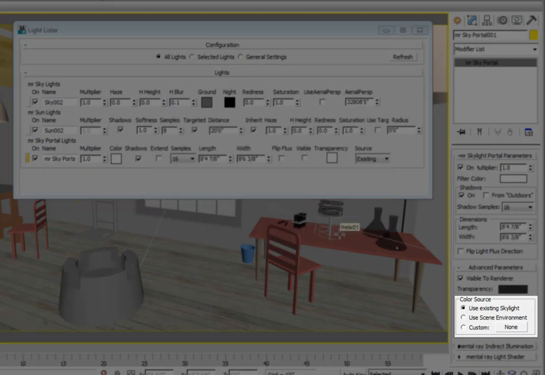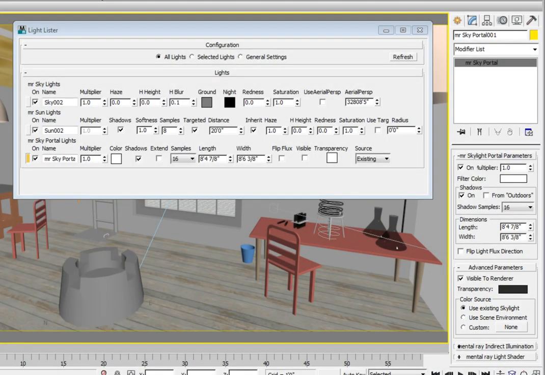The Color Source area allows you to change how the portal generates the light emitted. Currently, the Use Existing Skylight option is selected. If you want to use alternate sources, you can select either the scene environment or use a custom shader that can turn the portal light into a true area light.